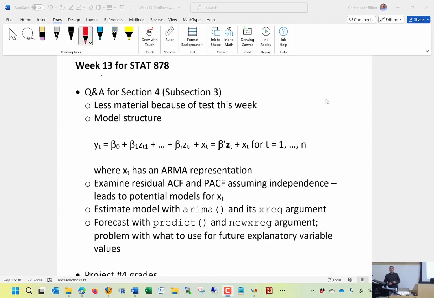Okay, let's get started here. So this is week 13 of our class. We just have 2 more regular Tuesday classes left to go. So for today, you need to just examine subsection 3 of section 4. It's less material than normal because of the test that's on Thursday.